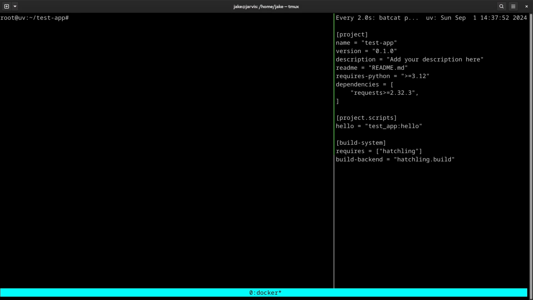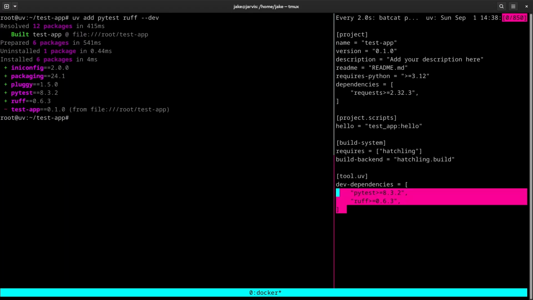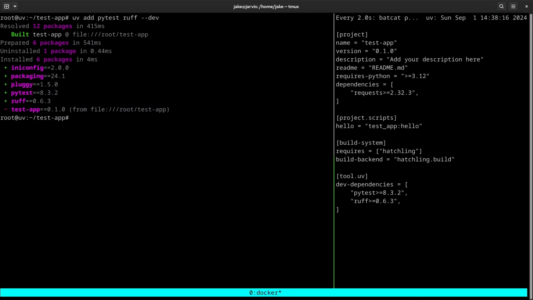We can also add development requirements. To do that, same thing, uv add pytest and ruff, and then we're going to specify this dev flag. After adding those, we see it added a new dev dependencies section in our pyproject.toml.